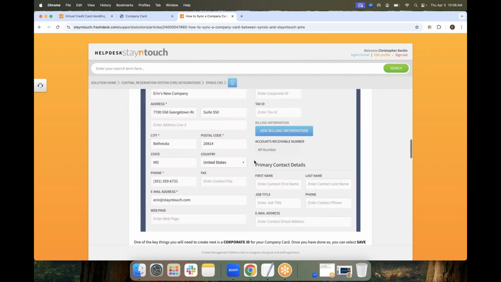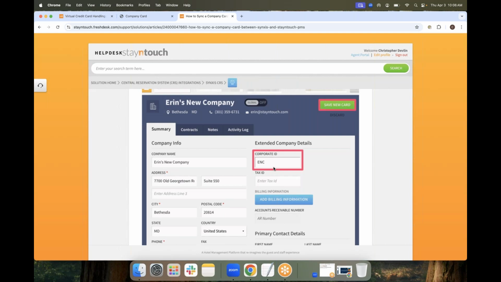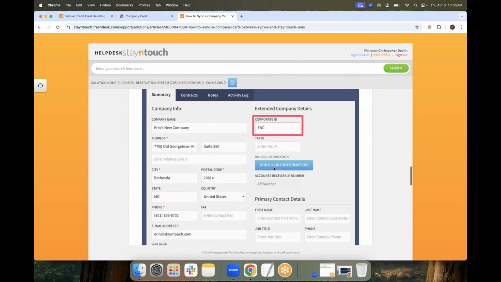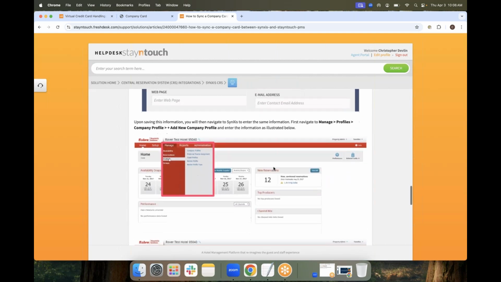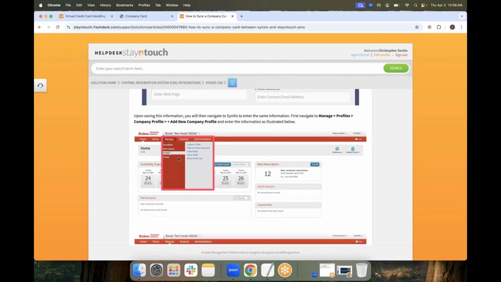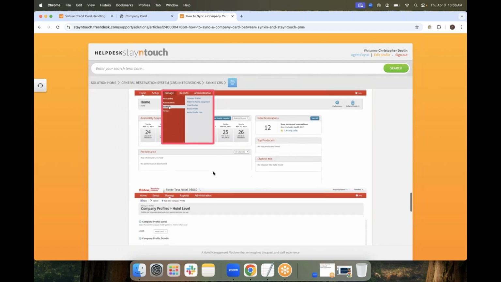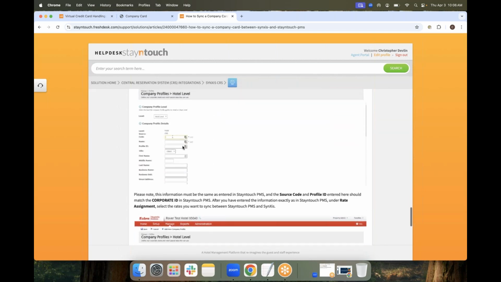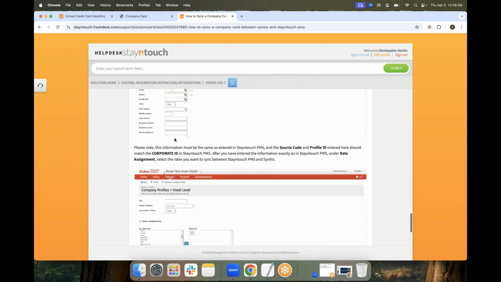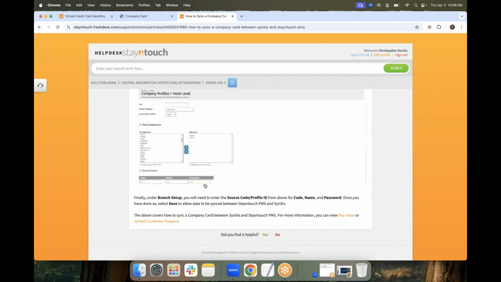Now, when you go into a company card, you'll have this corporate ID field, and this is a Synexis example, but it's very similar for most other CRSs. And as you go further down, we do have some screenshots here that show you where that would be linked or where that would be built in Synexis so that that message flows correctly down. And in this case, it's in the code just here. And once we get that matching code come down into our system again, we can apply any default billing instructions and so on that might live with that particular profile.